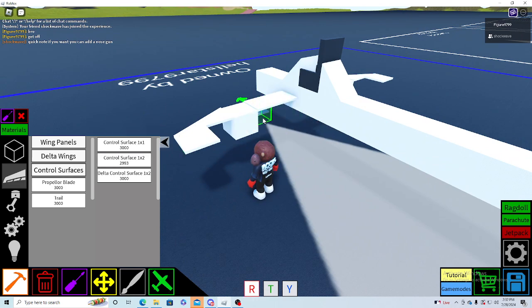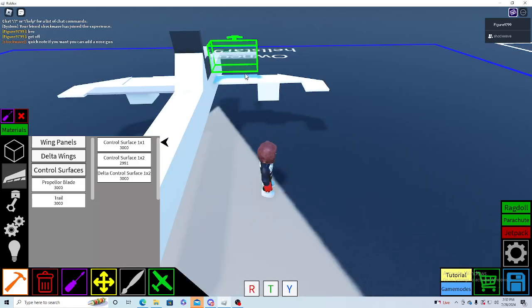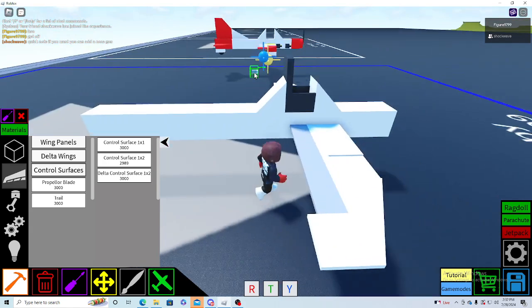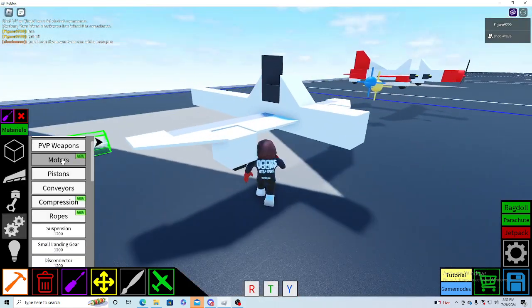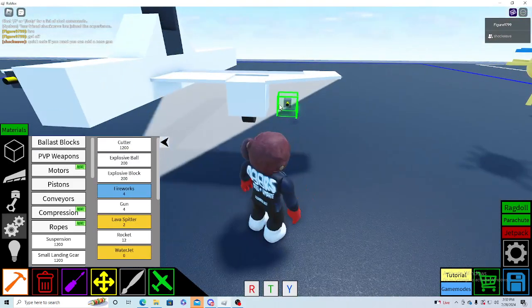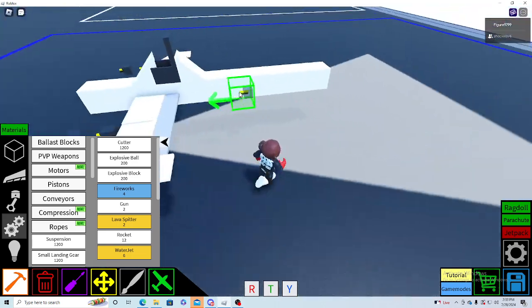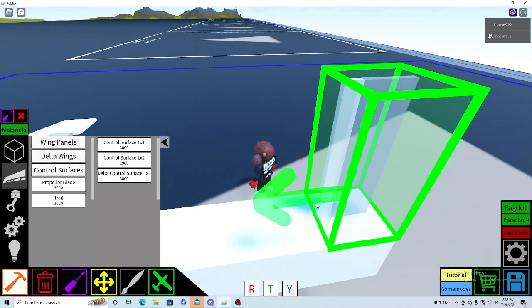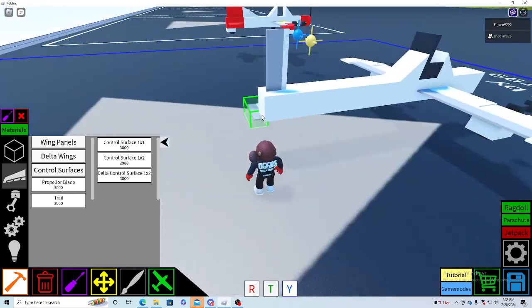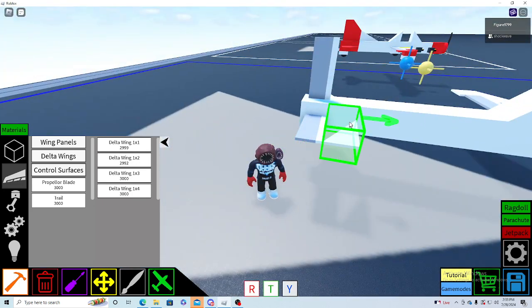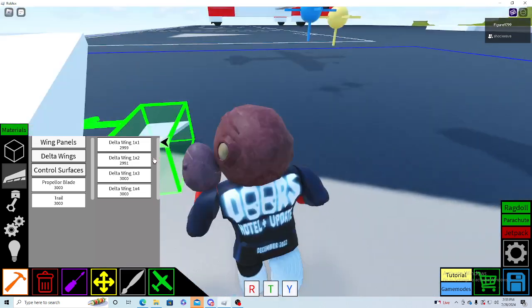Now, I usually don't use control surfaces to actually control my planes because they're bad with turning, but you can do it if you want because it's better with turning for some reason on this. Two guns. Control surfaces here. Delta wing 1x2. 1x2's there.